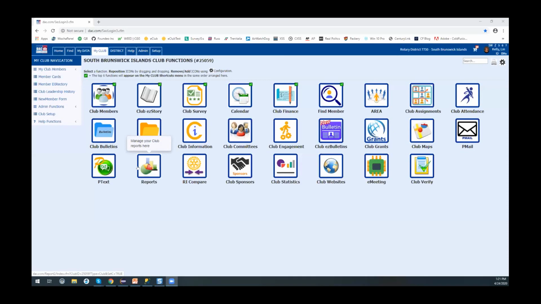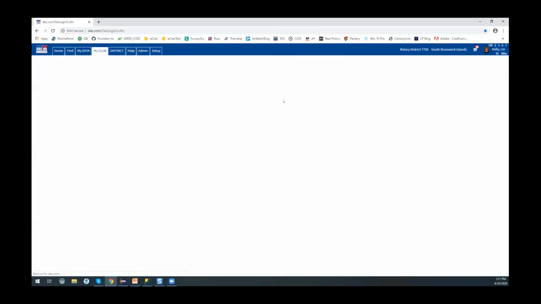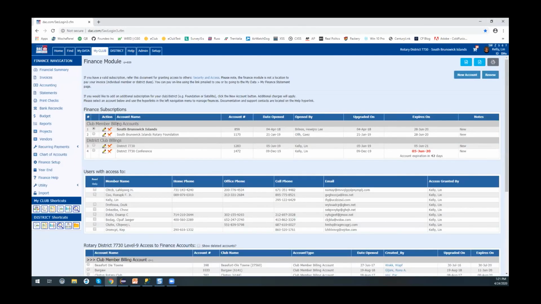One of the things I want to talk about, which you talked about in the previous session, was recurring club payments. And that's one of the things that's coming up on Dacdb. So I'm in Lynn's district and I'm on my local system right now. If I go into club finance in Lynn's district, and those that have used the finance module know you can set up multiple accounts. So Lynn set up her club account and she set up a foundation account. I'm going to click and use the club account.